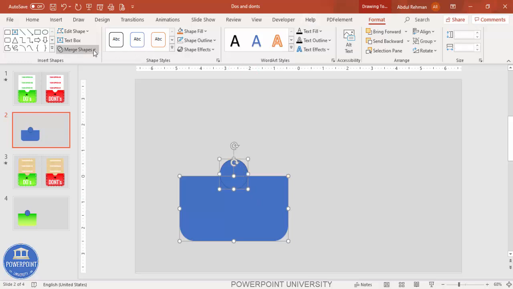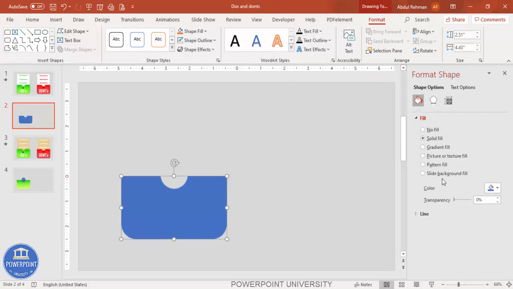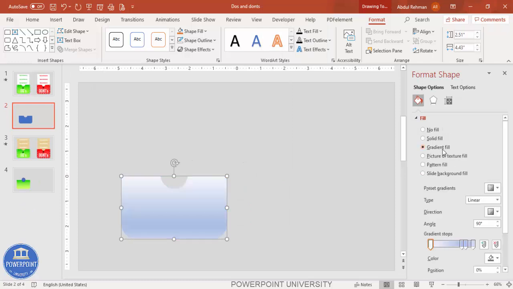Under format, go to merge shapes, and these merge shapes are available only in the latest version of PowerPoint. It is not available in 2007, and in 2010 you need to enable it. So I'm just going to click on the subtract, so you end up getting this shape, and then right mouse click, go to format shape and select the gradient fill.